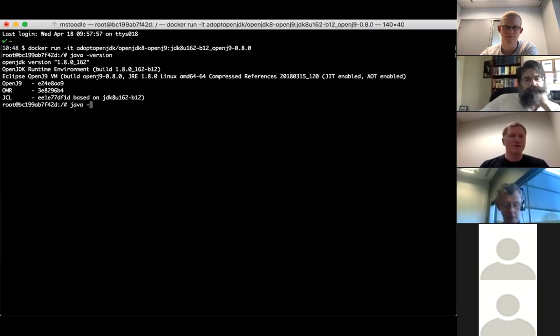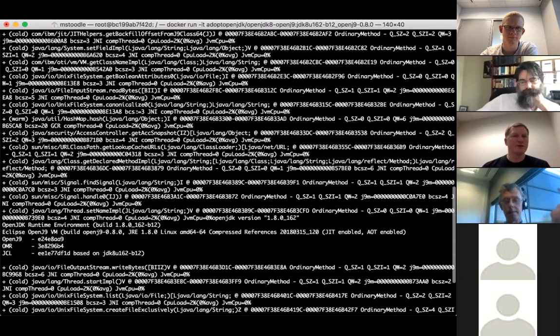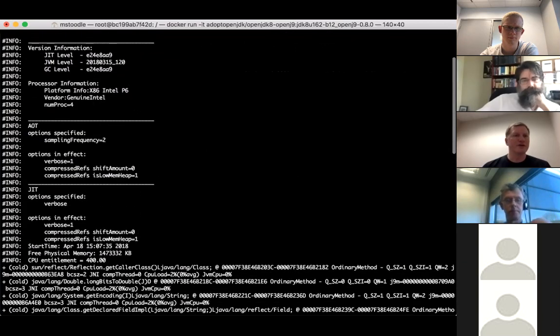So if you want to generate a verbose log with OpenJ9, all you have to do is add this -Xjit:verbose option, and that will helpfully provide a whole bunch of information about what the JIT's doing. Now that's a lot of stuff. So let's scroll back up here and look through what's actually here.